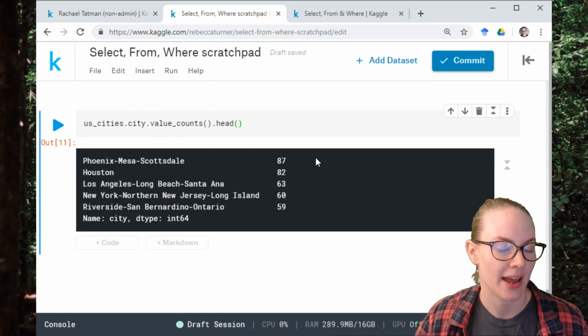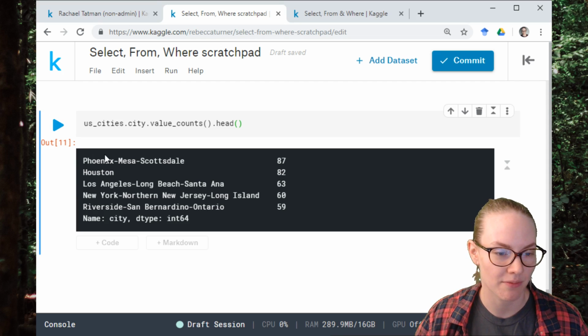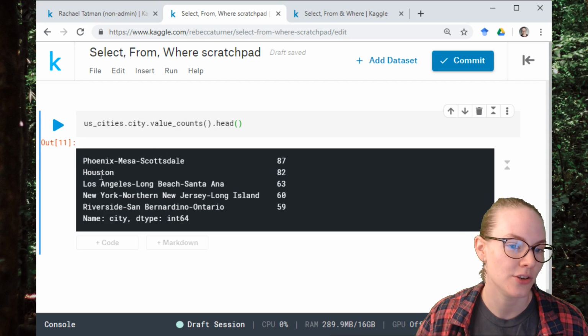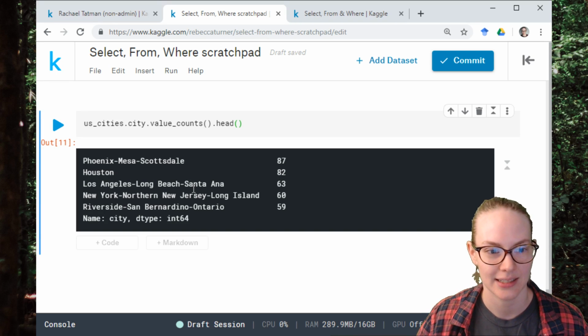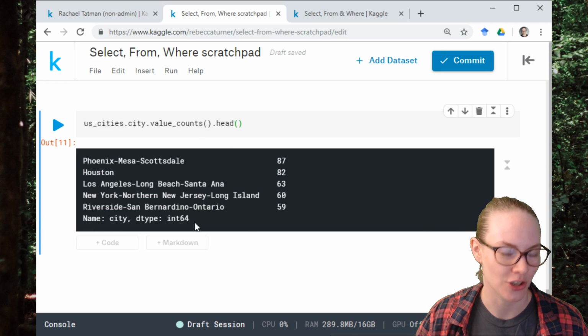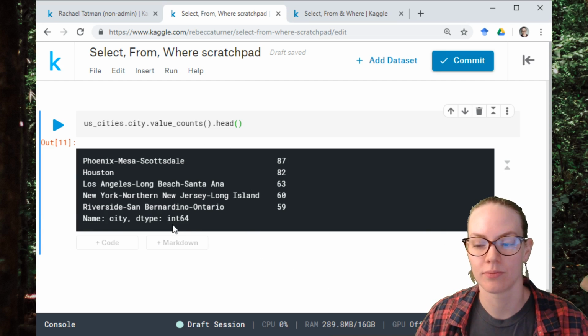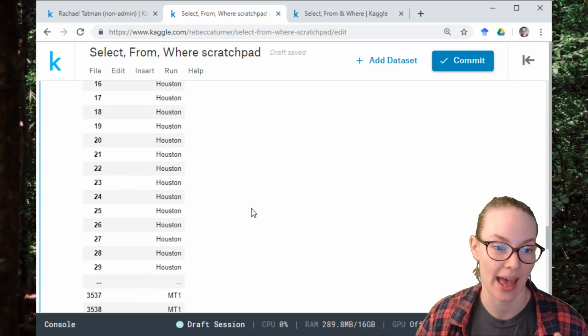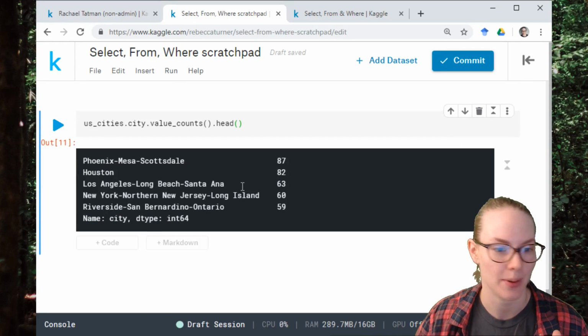You can see that we've got 87 measurements from Phoenix, Mesa, Scottsdale. We've got 82 from Houston. We've got 63 from Los Angeles, Long Beach, Santa Ana, and so forth. So this is summarizing the information that we have in this data frame here.